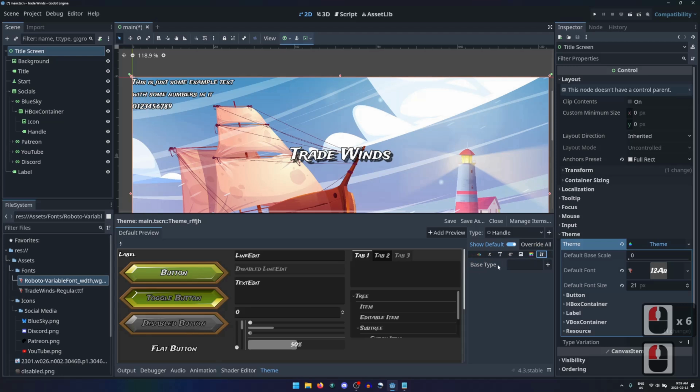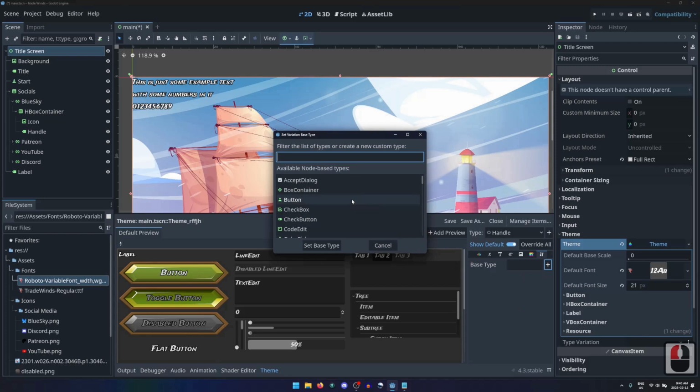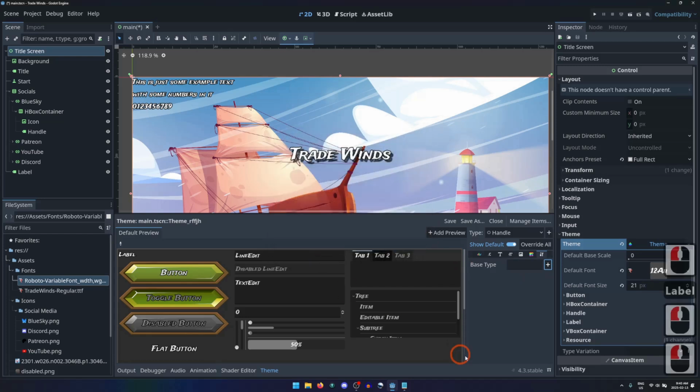We have to go to the last page and set the base type for this variation. And the base type is the type of the nodes we want to affect, label. We can either type the name into this field, or click the plus button to pick the base type from a list. This will add all of the same properties to this type variation as would be available to a label node.